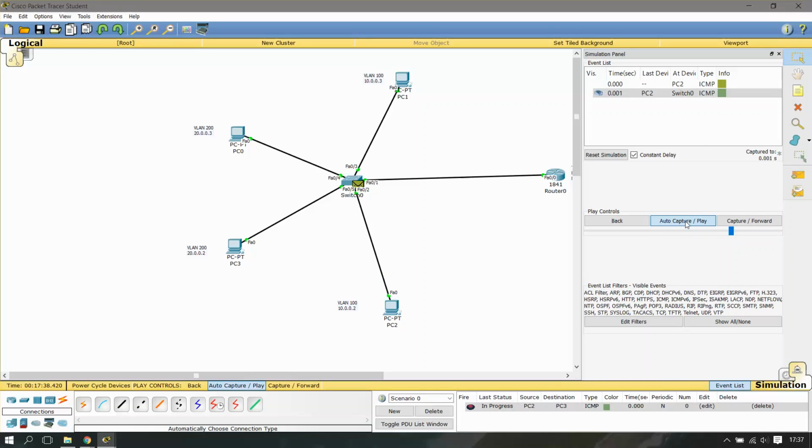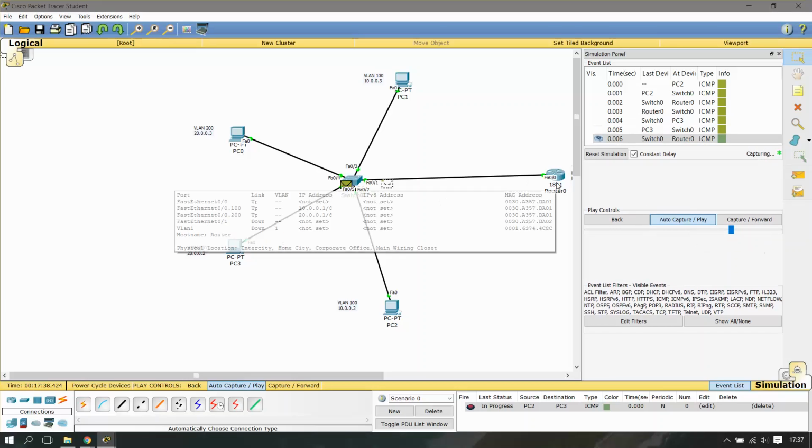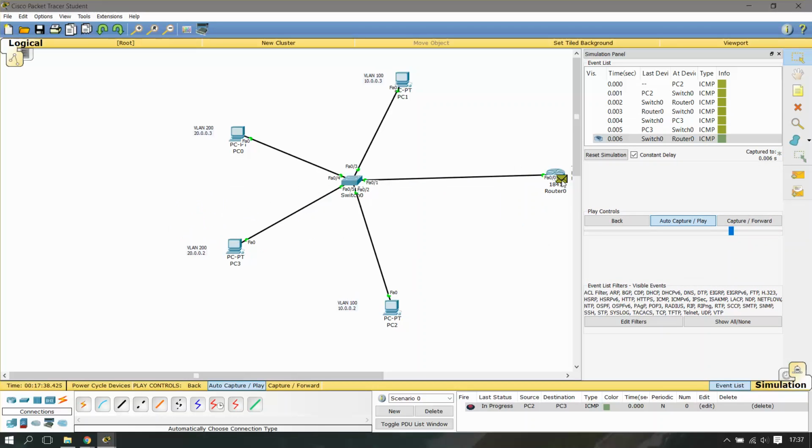So first it goes to the switch, then it goes to the router, then it goes to the switch again, and again to the PC, and again to the router. The acknowledgement packet will go, and then again it'll come to the PC too. So that's how it works.